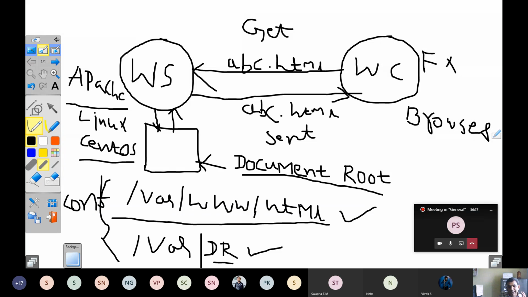Every web server will have a configuration file. We will speak of configuration files and how to configure them when we go to the lab. The configuration file decides the behavior of a server. You can modify the configuration file and change the document root path. But by default, there will be a path which you can modify if you want. So now you understood the path. What is the document root?